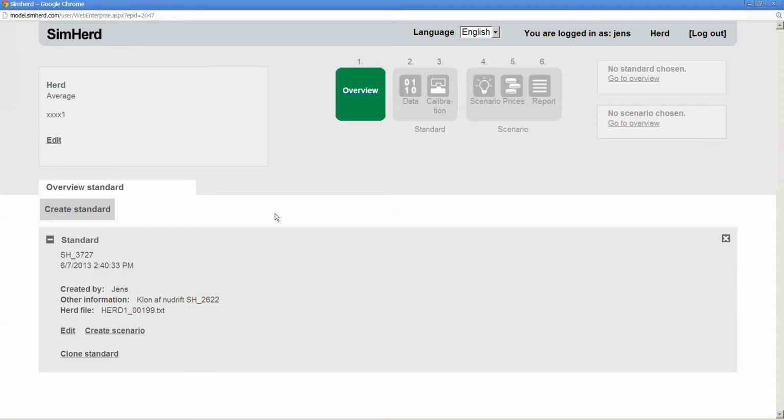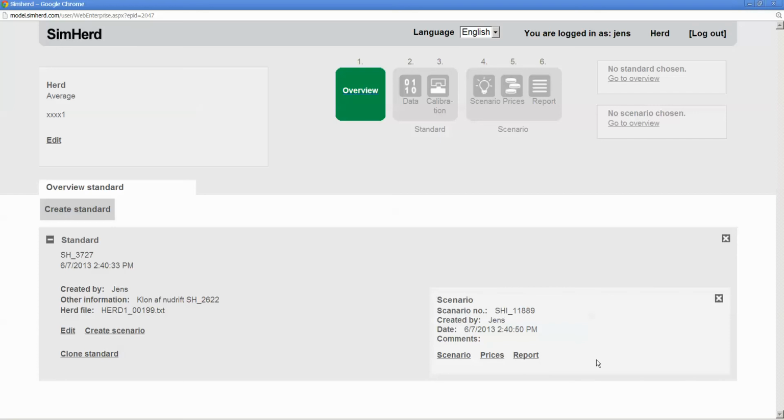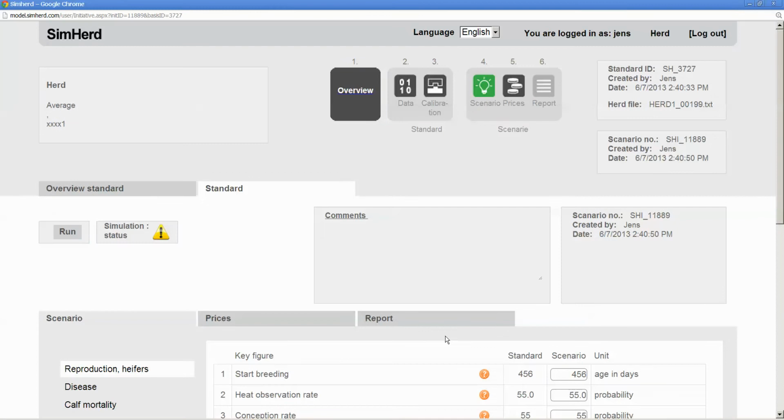Now you enter this herd, and the only thing you can do here is click on create scenario, and then on the right hand side a new box pops up where you again click on scenario here. And now you're more or less in the model, where you can see here green, this is where we are. We create a scenario, look at some prices, and then in a minute we have a report that shows the economic impact of whatever we simulate.